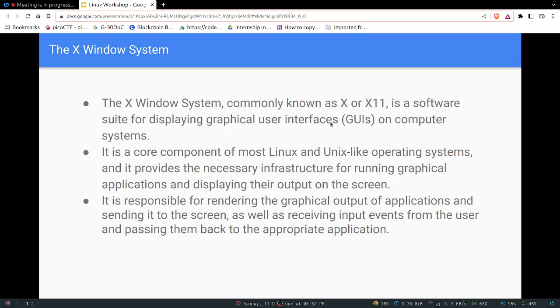It is a bit complicated, that's why I am covering this part specifically. It is very important in operating systems, the X window system. In Windows they use a similar implementation, but not the X window system. In Linux they use specifically the X window system.